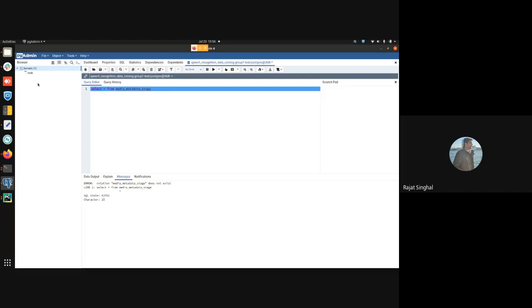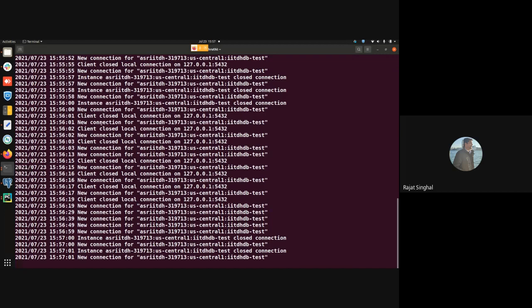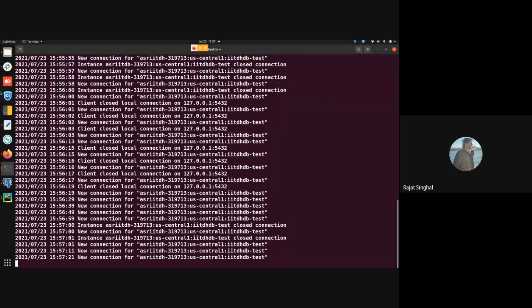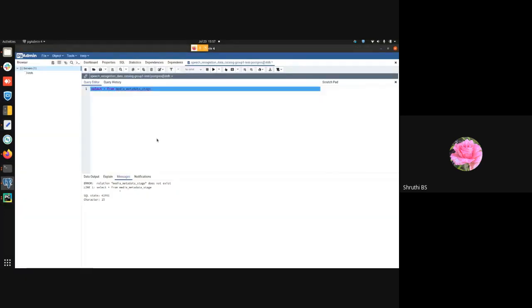So it's taking a lot of time. On Cloud SQL proxy, what is the status? Is it throwing any error? Can you go to terminal? A new connection for this. Oh, so many connections. Why is it creating them? Okay, go to PG admin. Oh, it is still running.